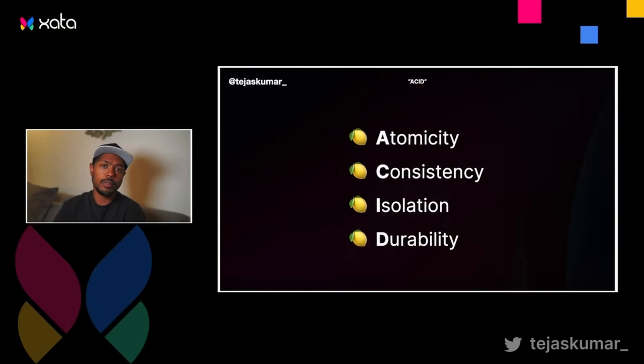And lastly, durability. What that means is when a transaction is committed, then the data is persisted and always exists. And this is quite cool because the difference here is a difference to a key value store or something that's in memory. When something is in memory, when you close the process or shut down your computer, the data is lost because it's in memory. It's not saved to a persistent medium like a disk.